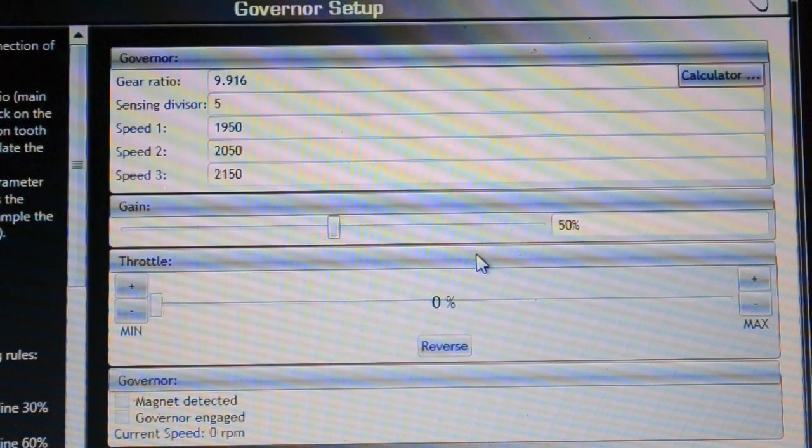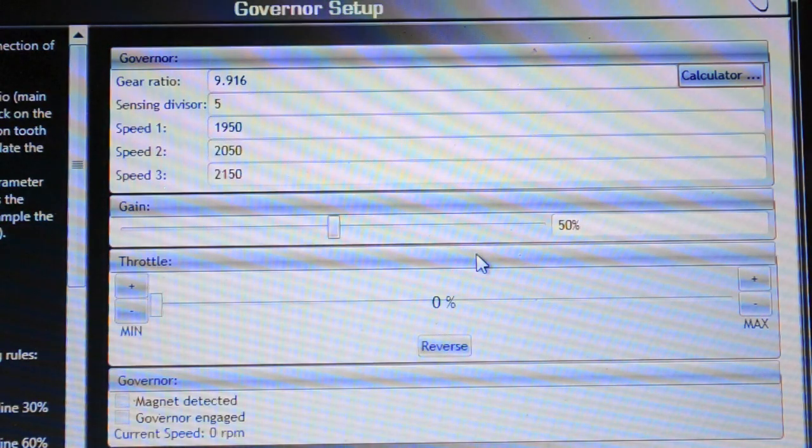So we are going to spin the motor up. The first thing you want to do is make sure your transmitter has a linear throttle curve. You're going to hear my speed controller boot up.